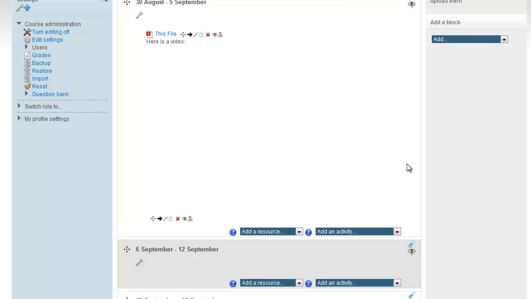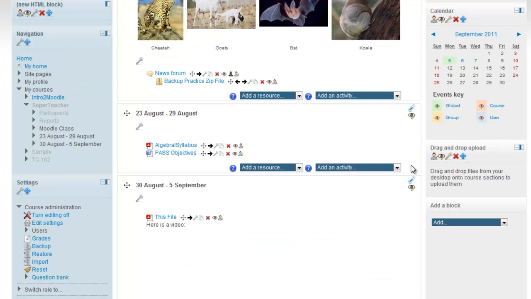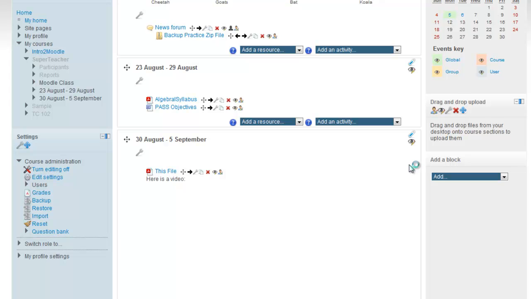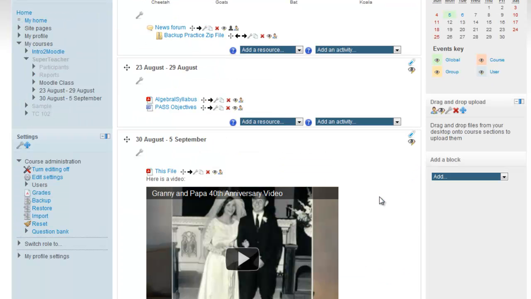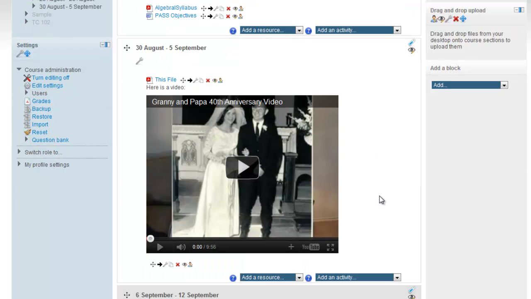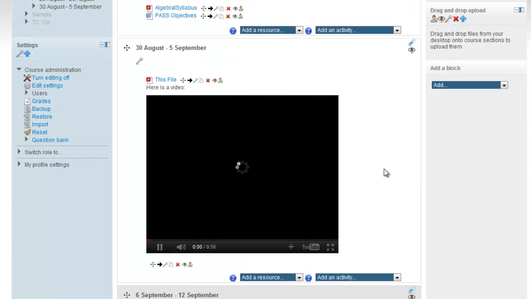Now for some reason when you first come back to the course it doesn't show up, but if I refresh the screen by pushing the refresh button or pushing F5, and now I've got a video in my page, and it works.